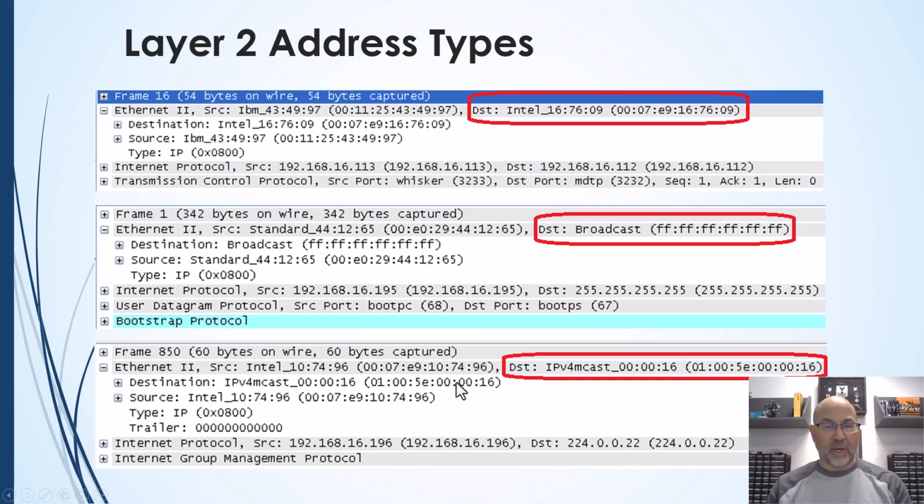Hopefully my head's not in the way. And then we've got a unicast source. So these are three different kinds of addressing that you would see. Now what we can also see right here when we look at the unicast is that Wireshark is trying to help us out, telling us that this is from an Intel machine or an Intel chipset. And that's also our indication that the first part of a MAC address is the vendor code or the OUI.